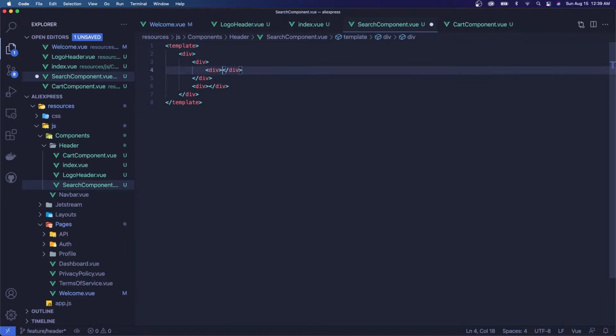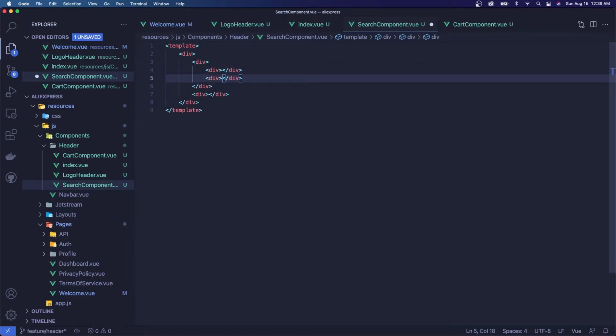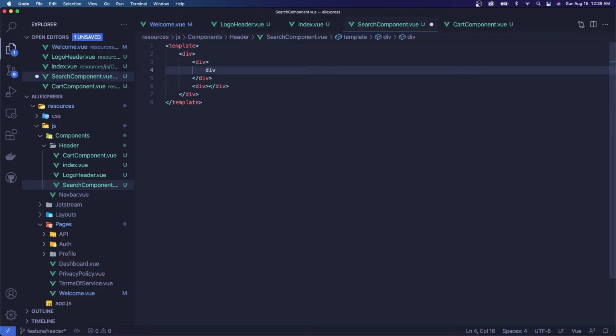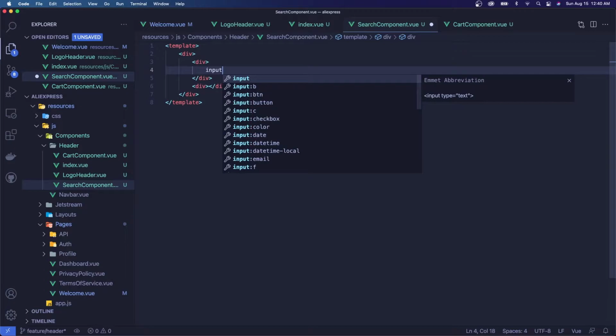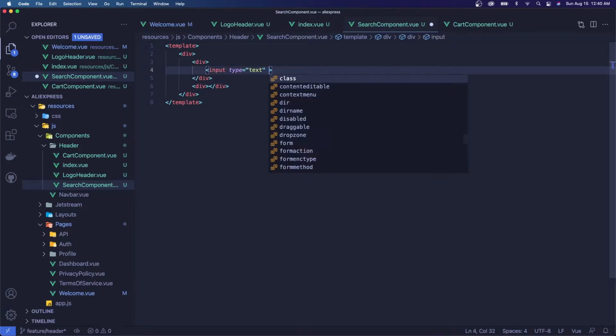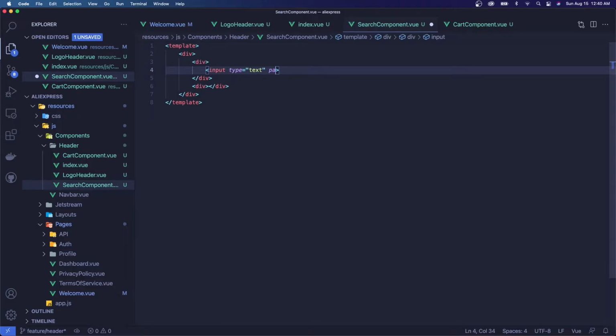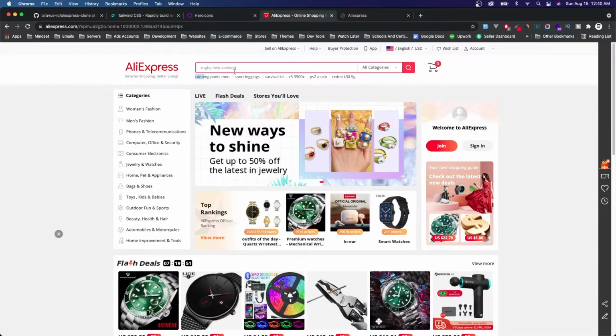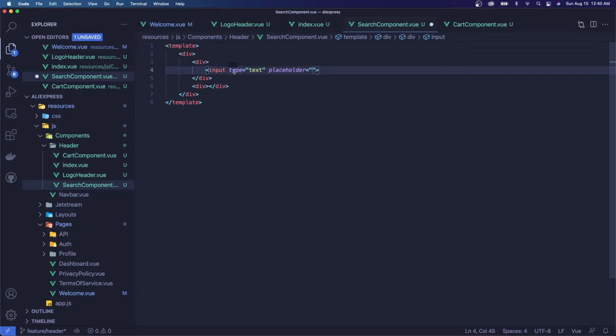The first one will have 3 elements, not divs actually, but we'll have input, type text, and a placeholder, for example. Placeholder, what we have here: Rigby, New Zealand. Okay, like this. Yeah. And also I need select.